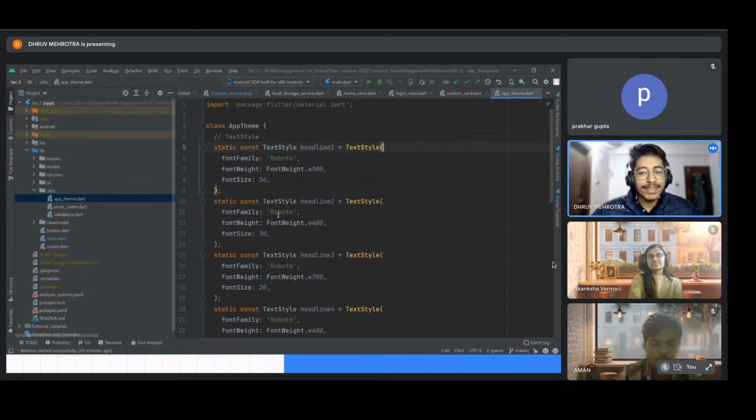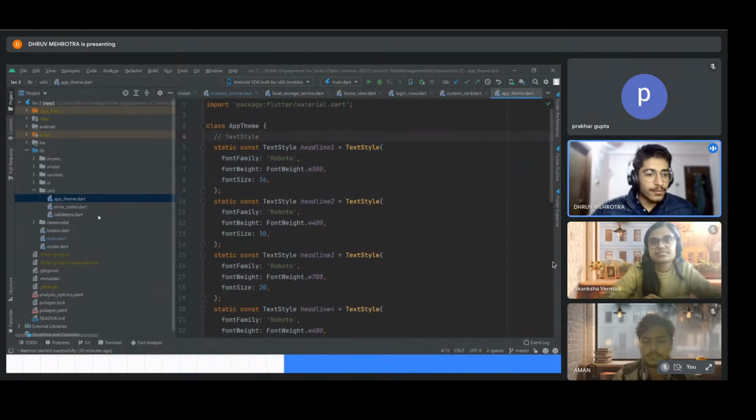Okay, so what I'm going to do is I'll define a text style called headline one, and give it this specific text style. And if I want to use that specific style somewhere else, what I'm going to do in that place is I'm going to write app theme dot headline one, and this will automatically be the definition for this text style. So this will be used directly instead of writing the 4 to 5 lines of code.